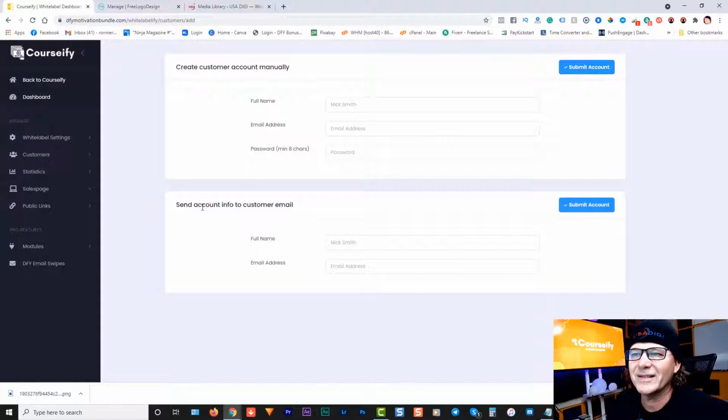Or you could go ahead and send that account info to the customer email, okay? So you put their name here and their email address and go ahead and submit the account. It's going to send them an email and they're going to get that password from the system. So it's up to you how you want to do that. If you're creating sales online, over the phone or some other way besides from your website sales page, that's what this is for.